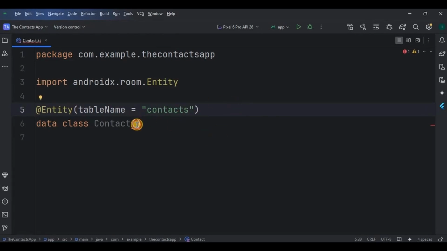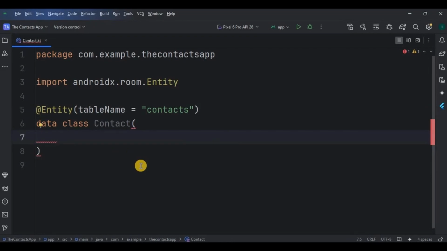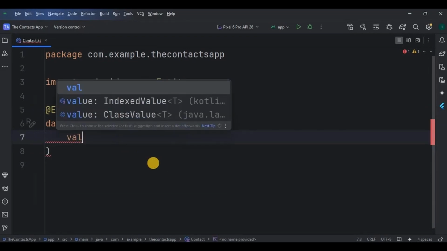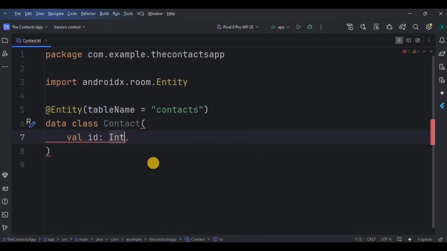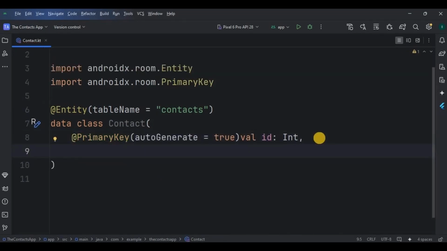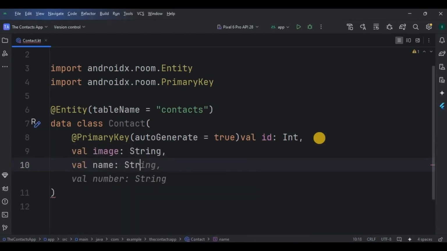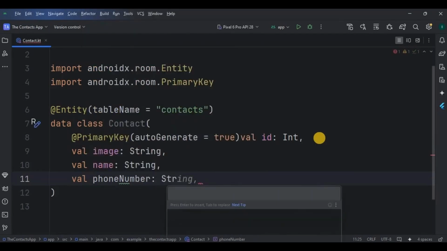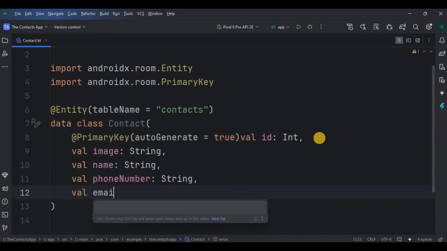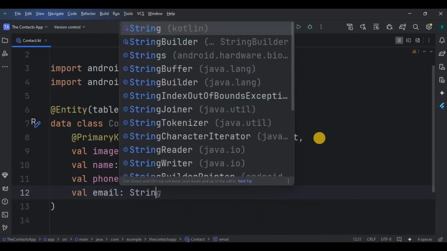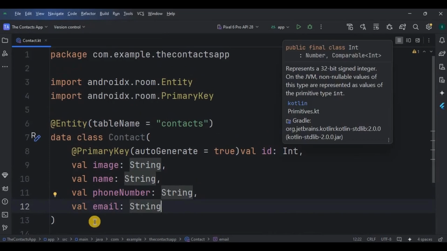Then inside it, we will have five data parameters: ID, image, name, phone number, and email. So let's create it. First is ID as Int. ID is a unique value, hence we will assign it as the primary key. Then the image is a String. Name, also a String. Phone number is also a String. And lastly, email is also a String. And done. Our entity class is ready.